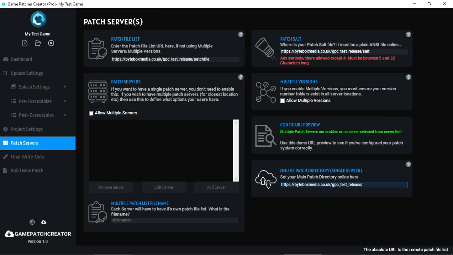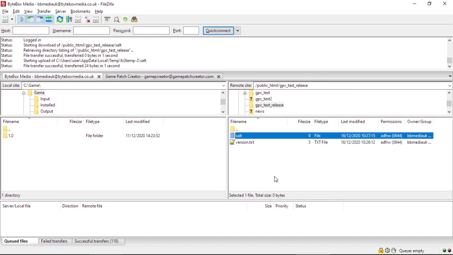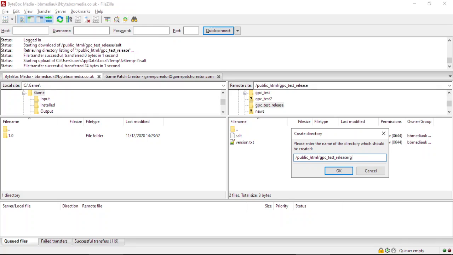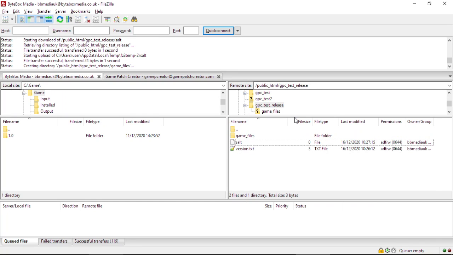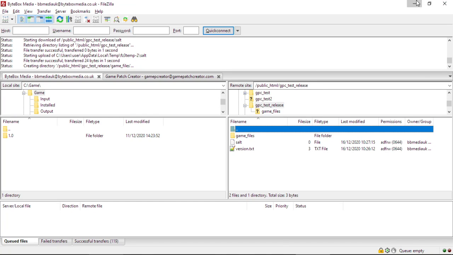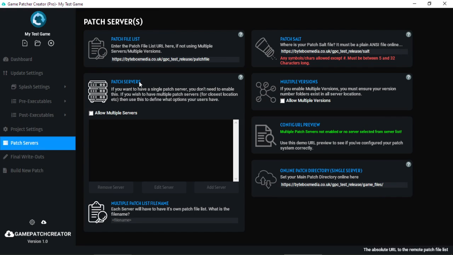Test release, and then we'll create another folder called game_files. So I can go ahead and do that right now. Game files. So our folder is now ready as well. And that, ladies and gentlemen, is pretty much it. That's how fast it is to get up and running with Game Patch Creator.